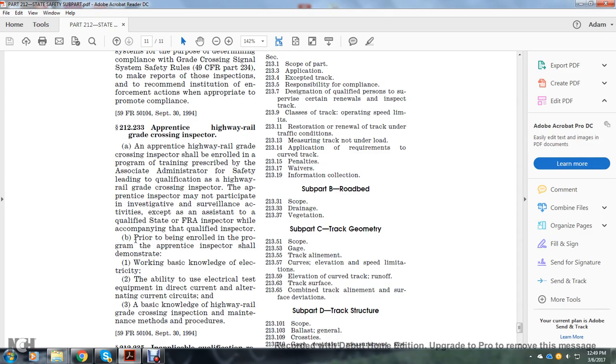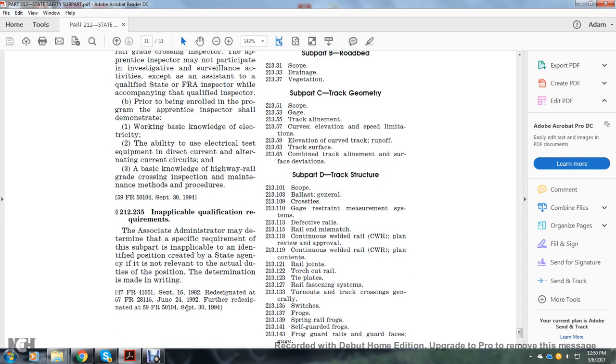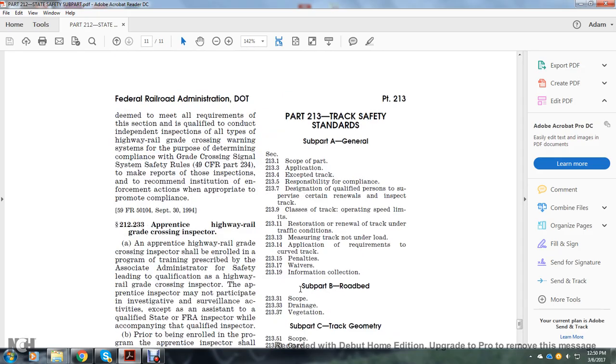B. Prior to being enrolled in the program, the apprenticeship inspector shall demonstrate: 1. Working basic knowledge of electricity, the ability to use electrical test equipment on direct current and alternating current circuits, and basic knowledge of highway rail grade crossing inspection and maintenance methods and procedures. And 212.235, applicable qualification requirements. The Associate Administrator may determine the specific requirements of the subpart applicable to identify the position certified with the state agency, if it is not relevant to the actual duties of the position, and the determination is made in writing. And that is Part 212.